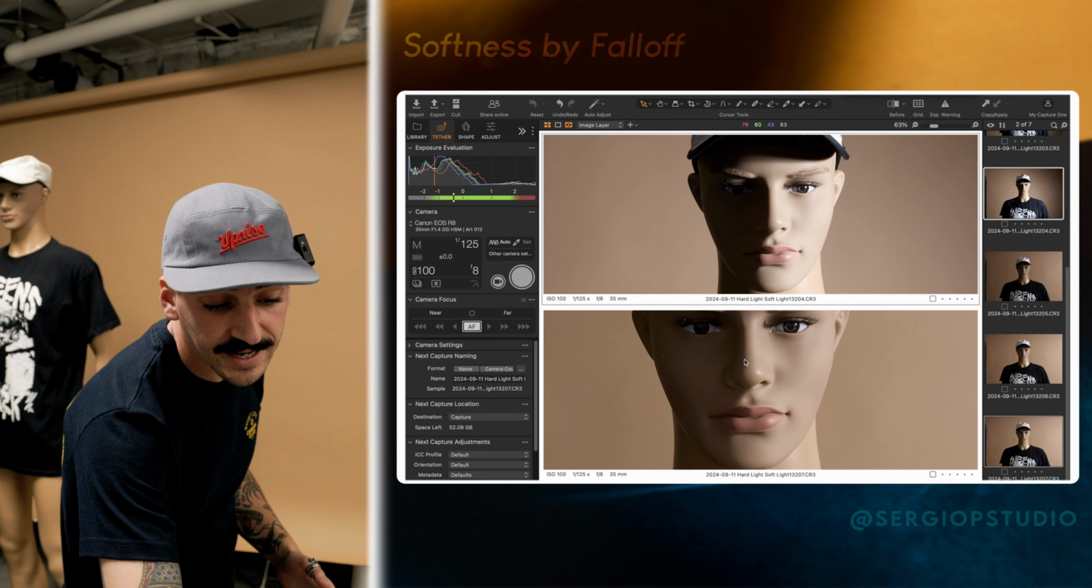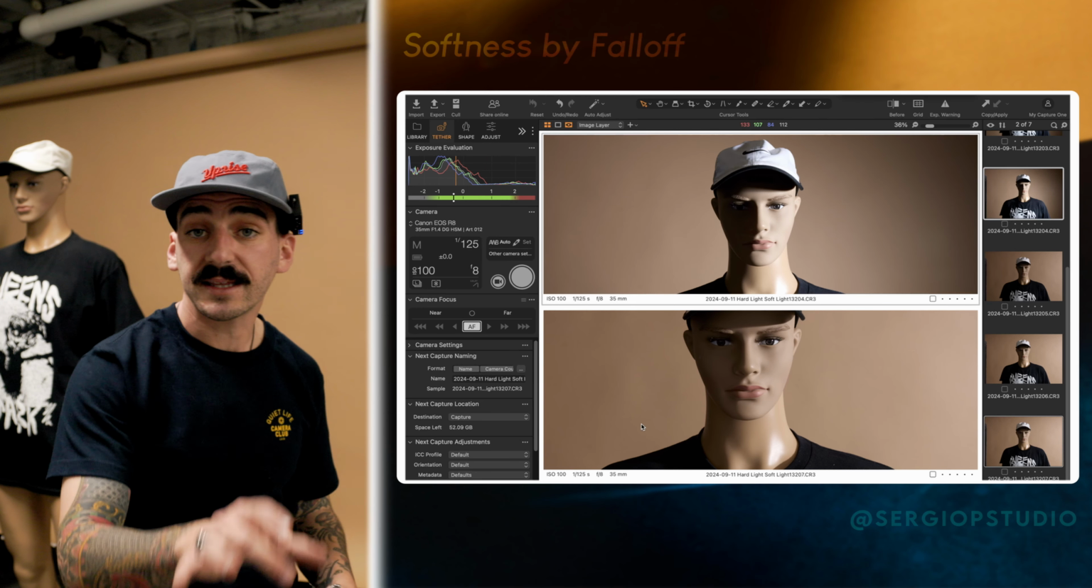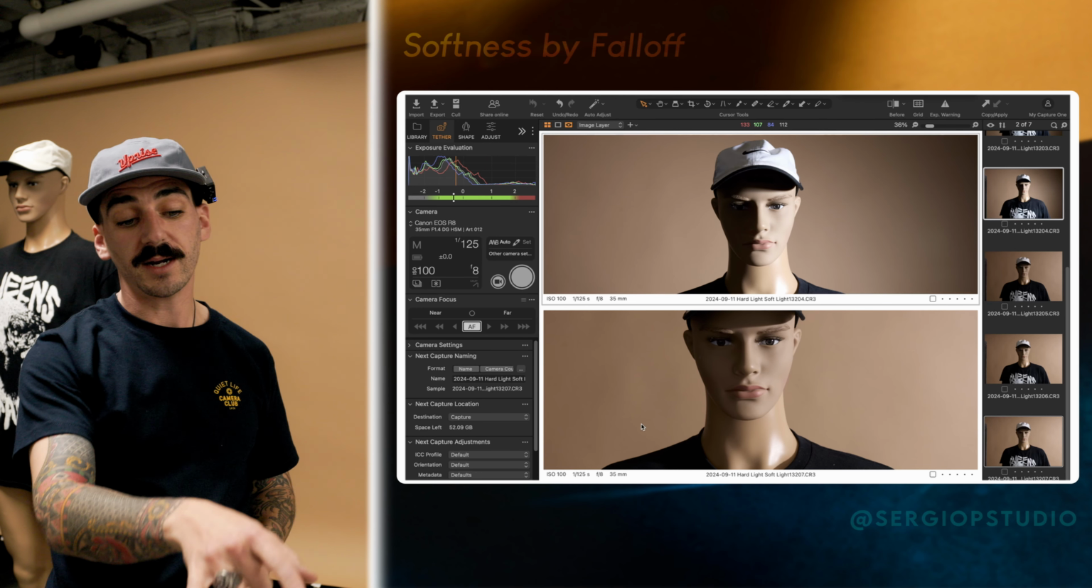So that's one of the ways that you can use a tiny light source in order to create something that's relatively pretty soft. If I had a large octa next to my subject, it would look much more like this bottom frame than the top one.